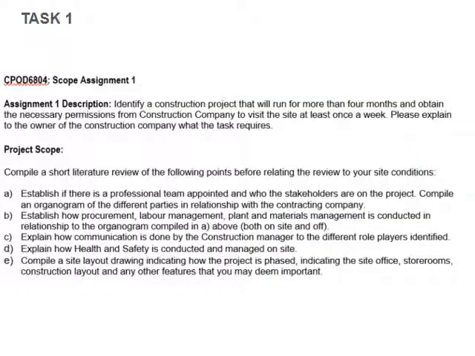Okay, and then just getting to the task, I'm just going to look at task 1 for now. But the main thing is you need to identify a project that you can work on, preferably one that will run at least for 4 months. And you need to establish, for me, is there a professional team? You need to compile an organogram of the different parties. This includes the stakeholders, the client. Is there a community involved? Basically everything, how it influences the professional team that's working on the project.